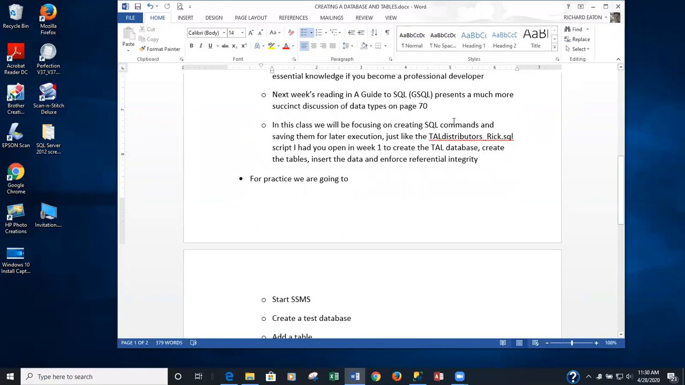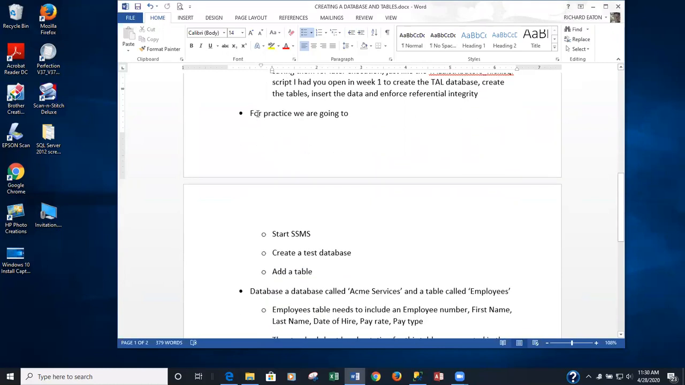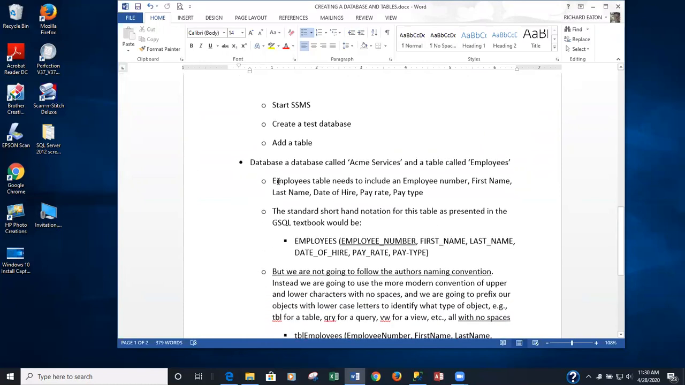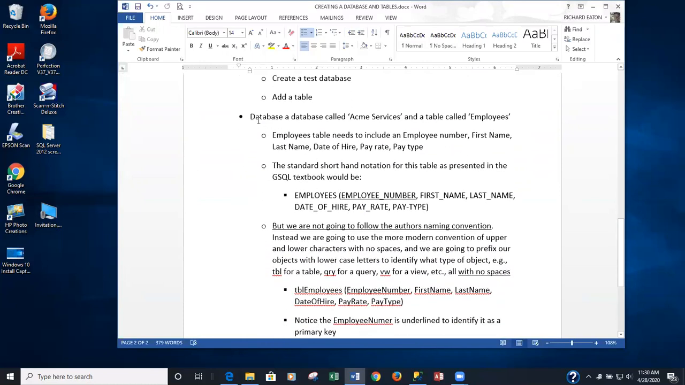So in this class, we'll be focusing on creating SQL commands and saving them for later execution, just like I did in the TAL Distributors_Rick.sql script that I had you open and run in the first week. So for practice this week, we're going to actually start SSMS, create a test database, and add a table to it. The database that we're going to create, I just made it up on the fly for this particular lecture. I'm calling it Acme Services, and I want to put a table in it called Employees. And in the employee table, I want to include columns or attributes or fields, all the same thing, for employee number, first name, last name, date of hire, pay rate, and pay type.